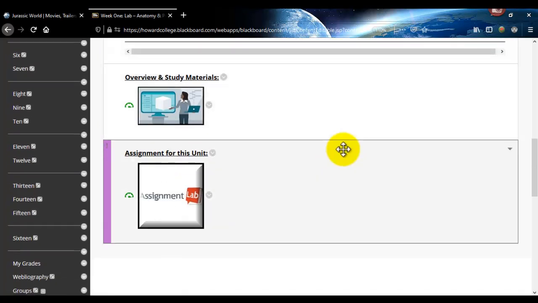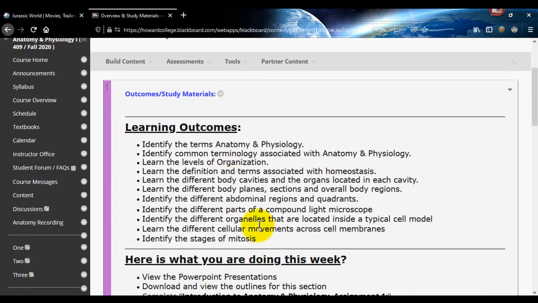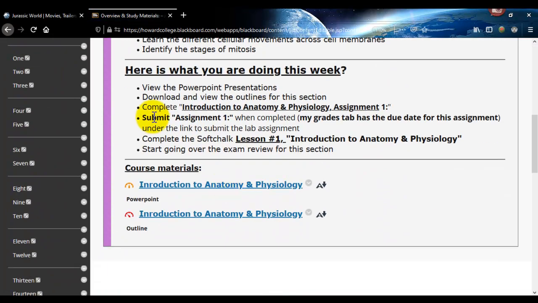Now this format will be the same. Here, it says overview and study materials. So here are our learning outcomes. What are you doing this week? All right, well, there's a PowerPoint and there's an outline for this section. There is what I'm calling an assignment 1, which is an introduction to anatomy and physiology. It's terminology.